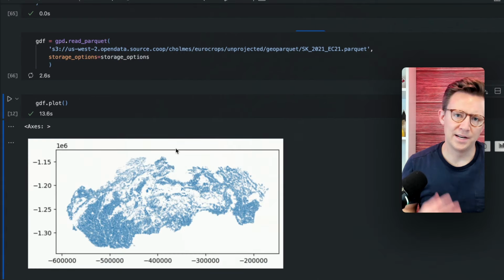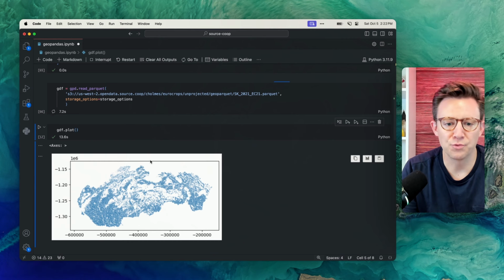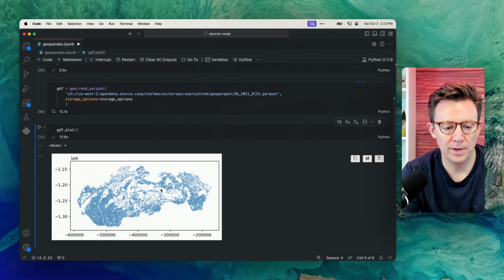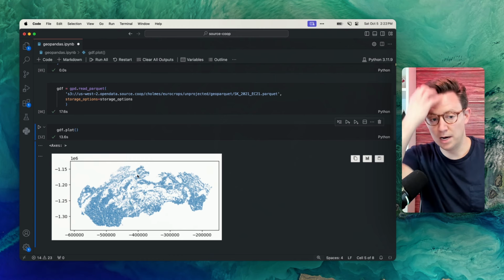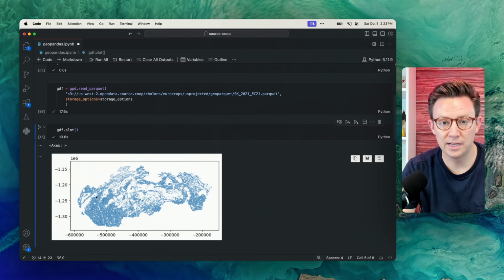So I'll go ahead and pass that. It takes 14-ish seconds, I found, at least on my computer, to read that entire file in. And as you can see here, what's going to pop out is that plot of all of the data. So we have all of the fields in Slovakia, which is on a map here, and we can see here that it in fact pulled that in, which is great. That's exactly what we want to do.